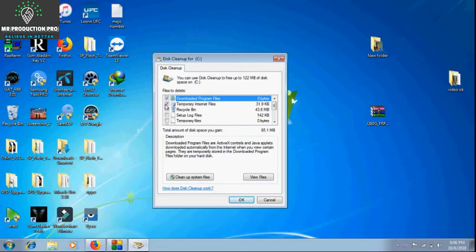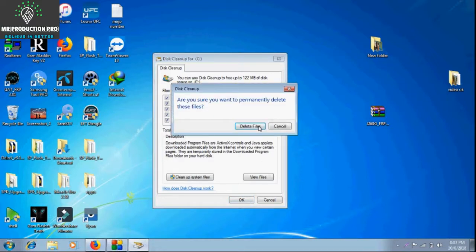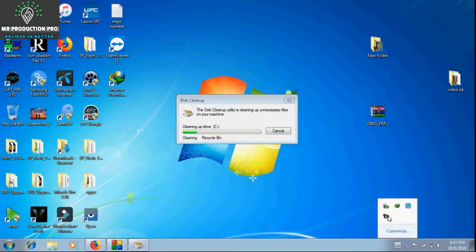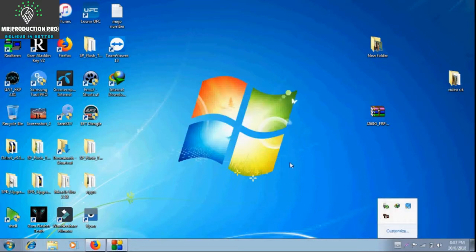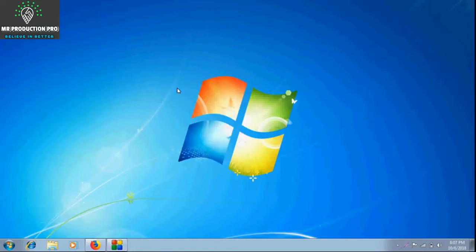So as you can see, I don't need downloaded program files, I don't need temporary internet files, even the recycle bin I don't need, or setup log files. You can select all of them, don't worry about it. The system doesn't need these files to run. Okay, as you can see, I selected some of them. You can select all of them and click OK and delete. That's all you have to do, and as you can see, the PC is running very fast.